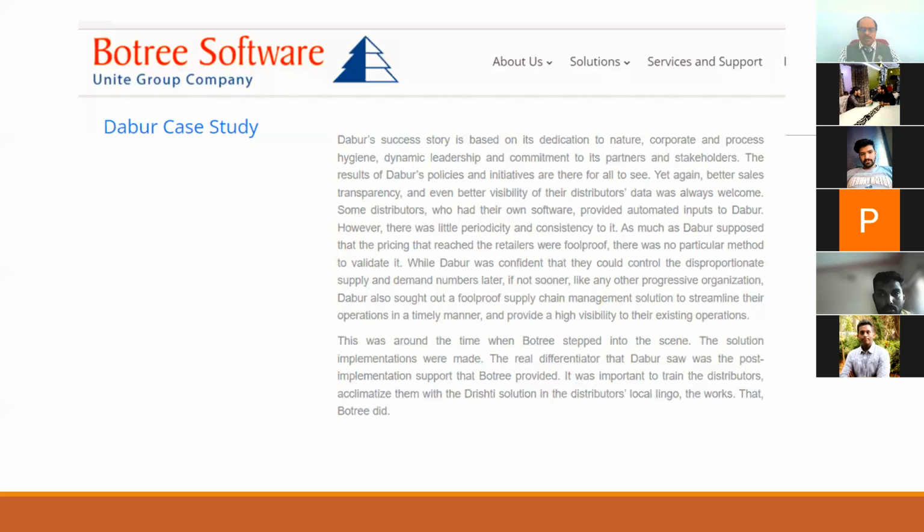Likewise, each and every company has its own software. However, the basic thing is Microsoft Excel. Without Excel, you can't do anything in analytics nowadays, even though a number of things are coming. Here, in the case of Dabur, they are using Power BI based upon the Botry software.